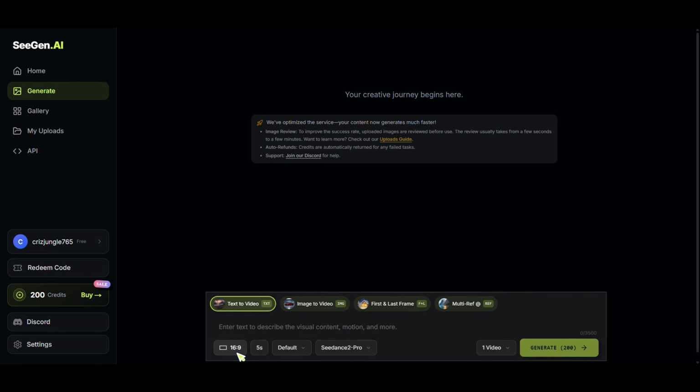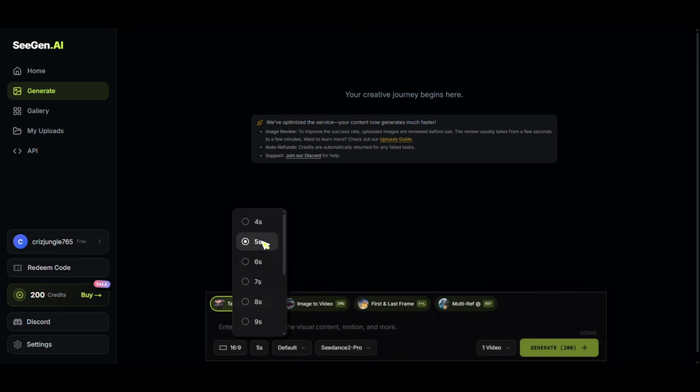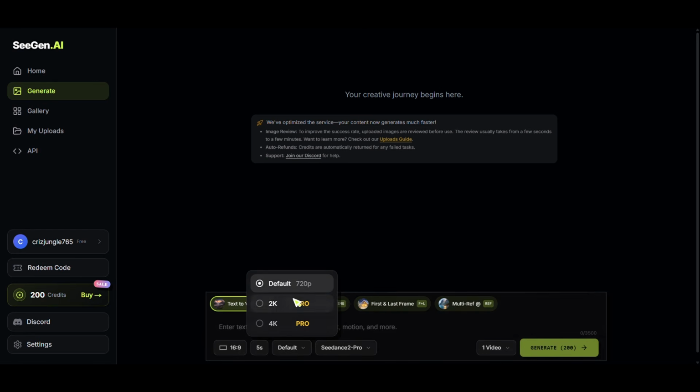Over here, you can select your aspect ratio. I'll be using 16:9. Then you can choose the duration. By default, it's set to 5 seconds, but you can generate videos up to 15 seconds. Next is the resolution. It's set to default, which is 720p, and that's more than enough for free use. If you upgrade to the Pro version, that's when you can unlock 2K and 4K.